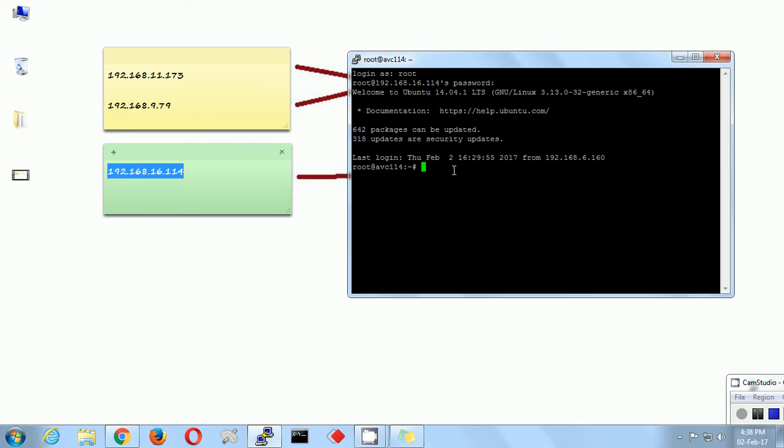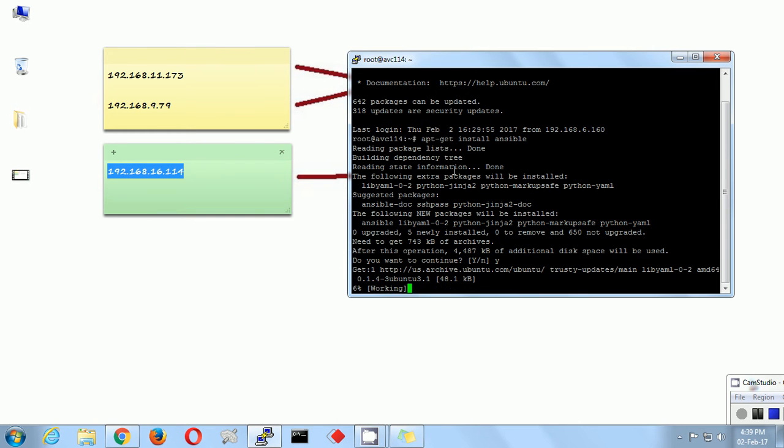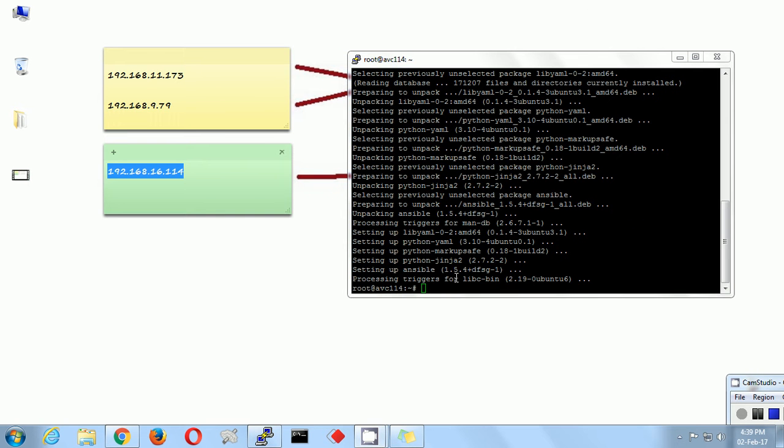To install Ansible, I'm going to type apt-get install ansible, enter. Just type y, enter. It may take some time. Now you can see that Ansible is installed. By installing Ansible, we get two major configuration files in the configuration directory of Linux, that is /etc.